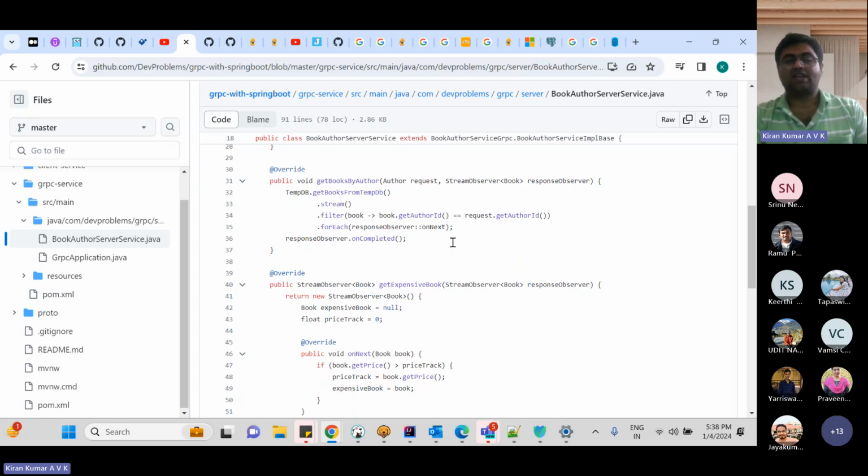As soon as it receives a data piece, it will immediately throw it back to the client. The response observer will wait until we call onCompleted, and once we call onCompleted, it stops sending responses. This is one of the biggest benefits that we have in gRPC.